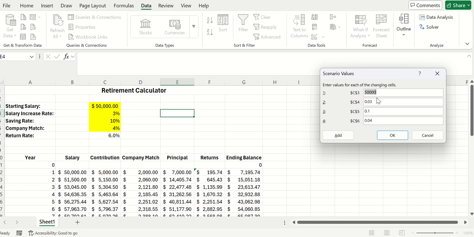and it says, okay, in this scenario, what do you want C3 to be? Well, C3 is our starting salary. For this company, $60,000 is what she's starting with. She's going to have a 3% salary increase each year. It's what she expects. She expects to be able to save 15% of her salary. And finally, 3.5% is the amount of company match that comes with this.